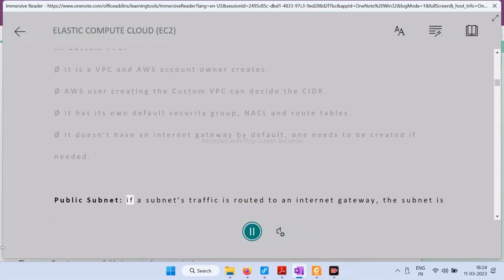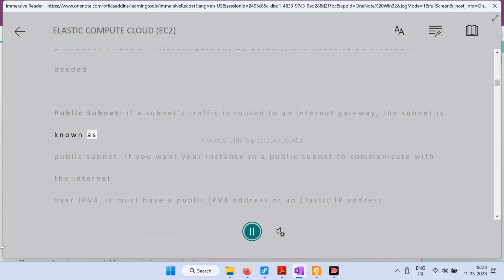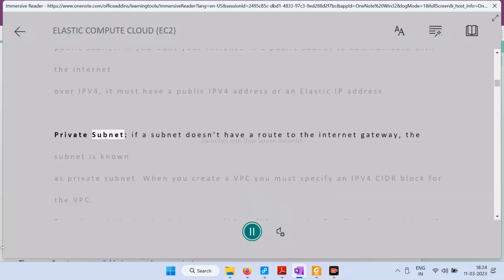Public subnet. If a subnet's traffic is routed to an internet gateway, the subnet is known as a public subnet. If you want your instance in a public subnet to communicate with the internet over IPv4, it must have a public IPv4 address or an elastic IP address. Private subnet. If a subnet doesn't have a route to the internet gateway, the subnet is known as a private subnet.